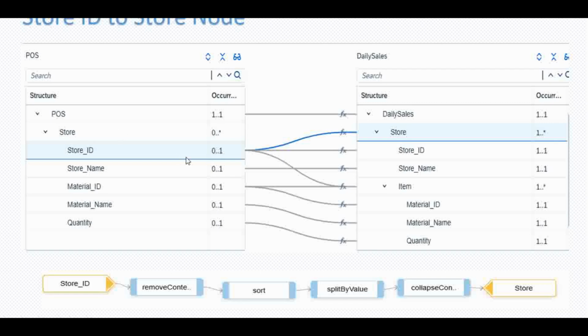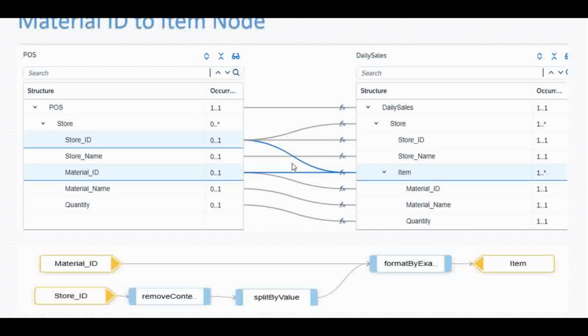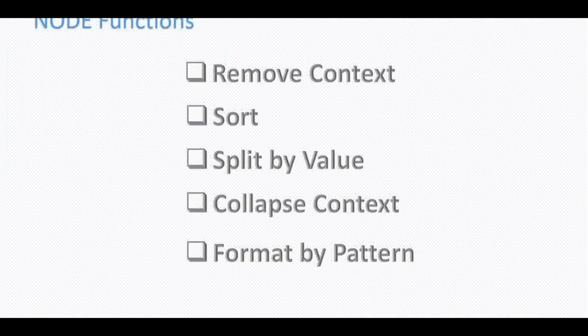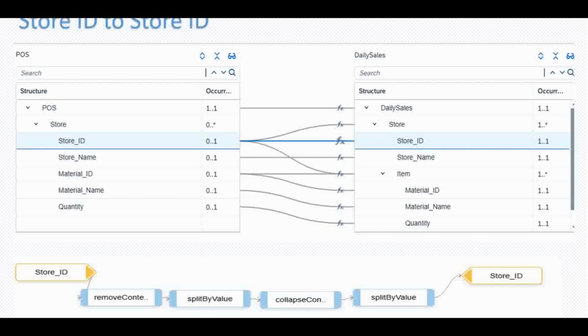Only when you are transferring store to node, what you should do, when you are transferring store to store ID, what you have to do, and when you are transferring the material, it is to go along with the store. These things we will do. So effectively we have seen remove context, sort, split by value, collapse context, and format by pattern. We will see these things in an exercise once we go to BTP and show you.